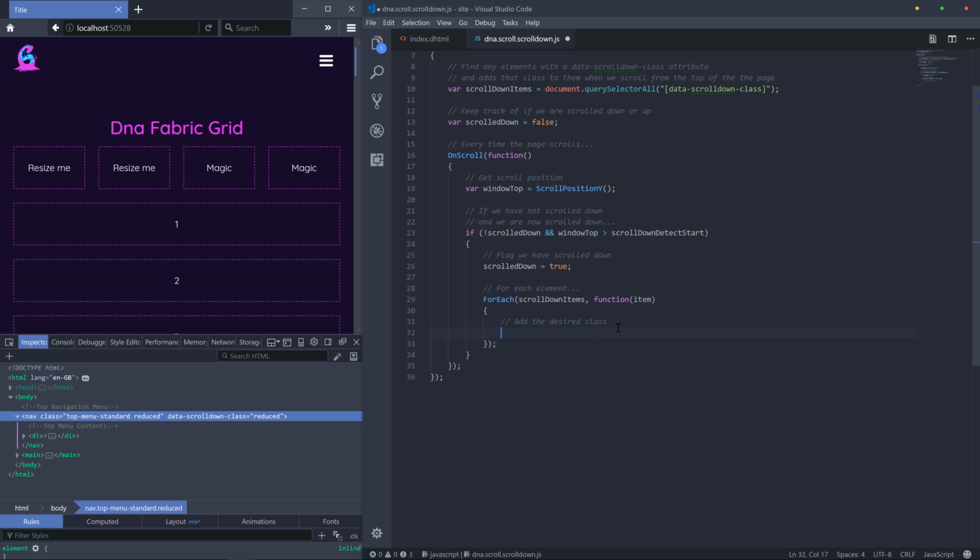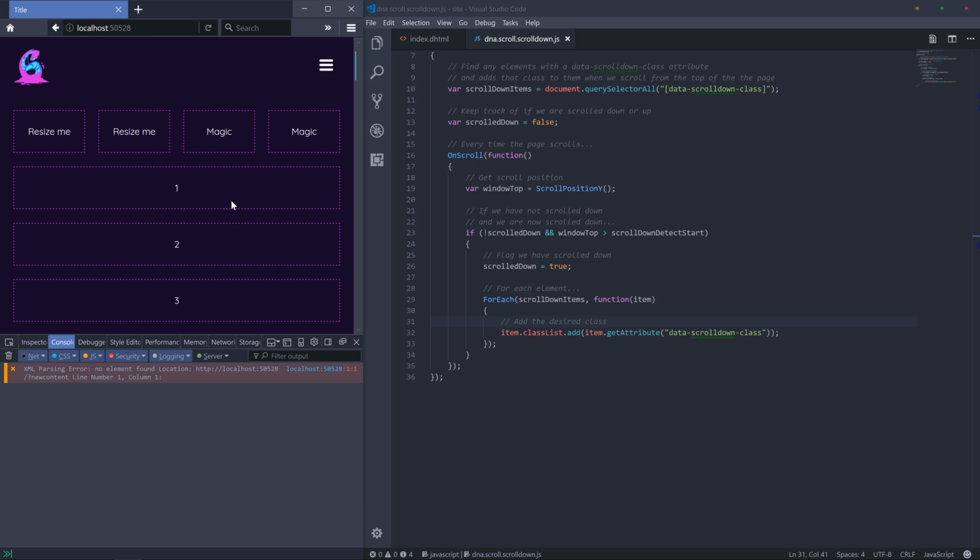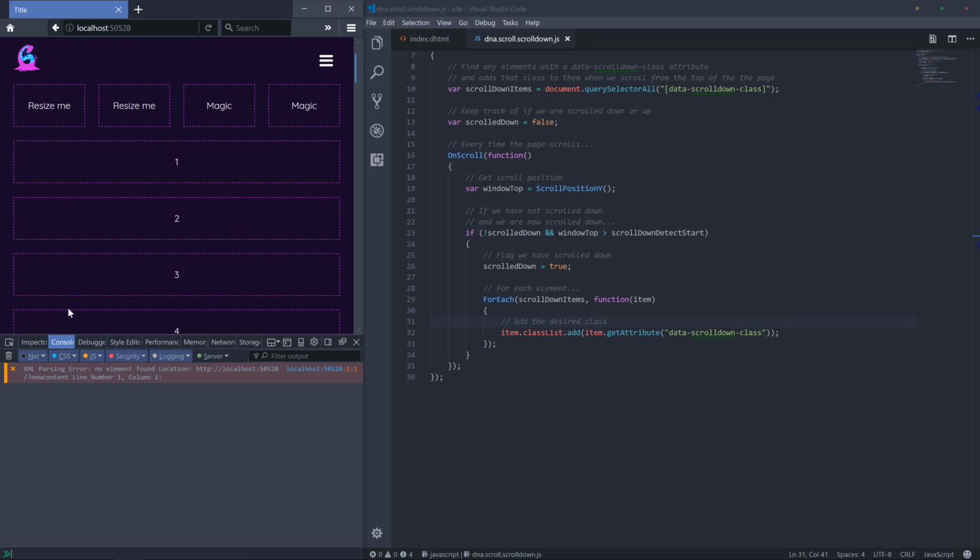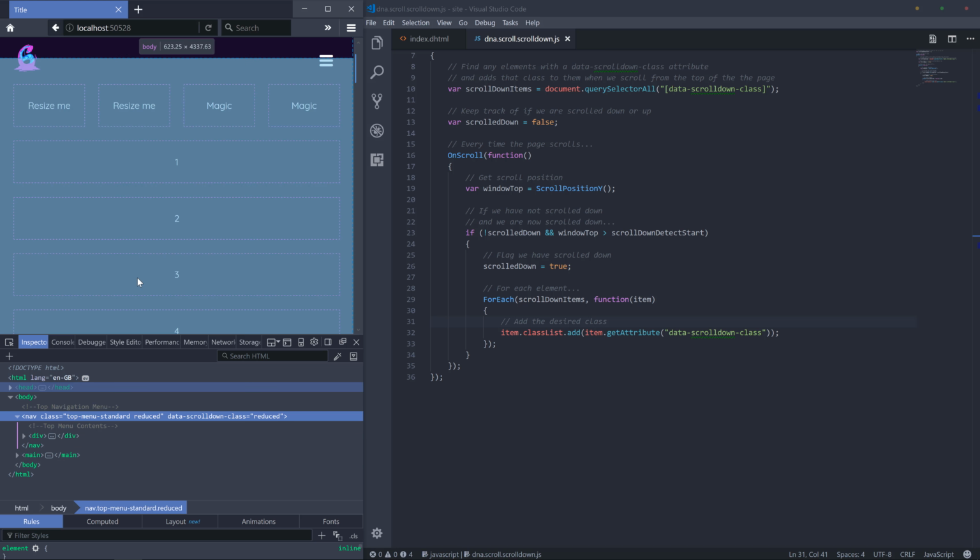So for this, you do the item. And again, you want to do the class list. And this time, instead of the toggle that we did, we want to add it specifically. And the value we want to add is, again, the item.getAttribute, like we did for the other one. And it's the data scroll down class. So that should add the class to the item. So if we save that and look at the console, if we scroll down, you can see it's actually styled for us. I don't know why I looked at the console, I should have looked at this.